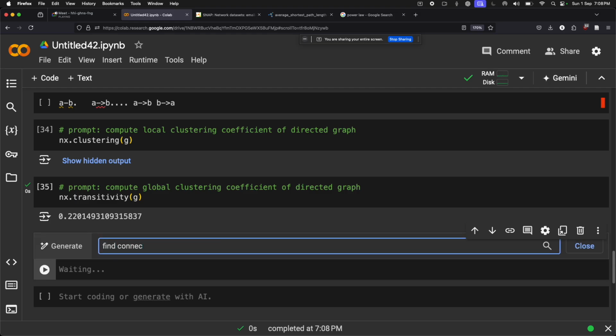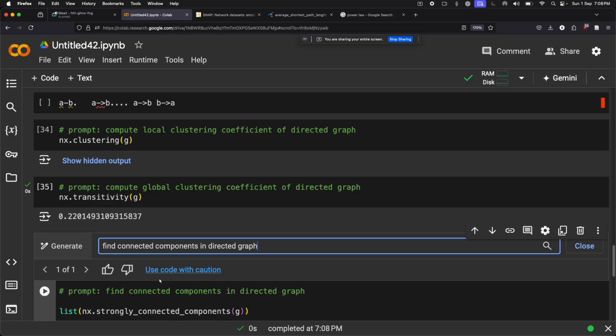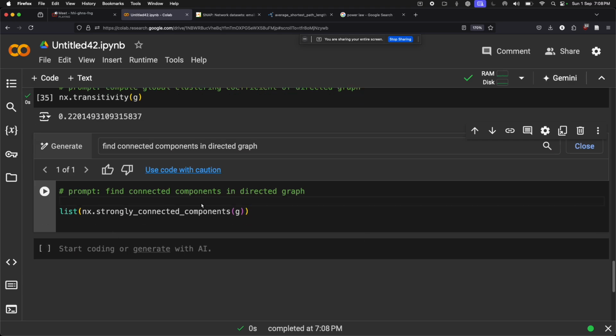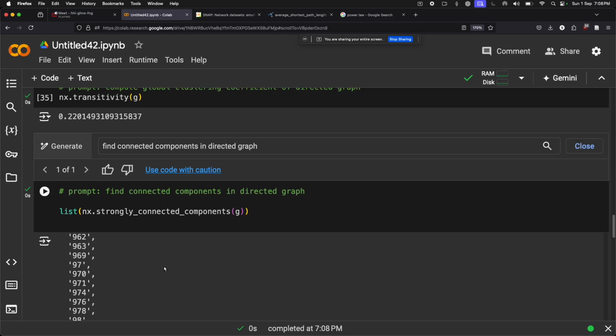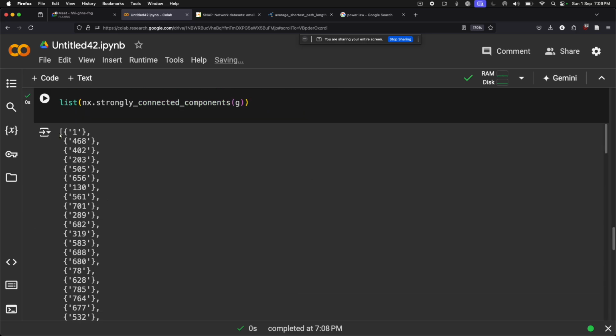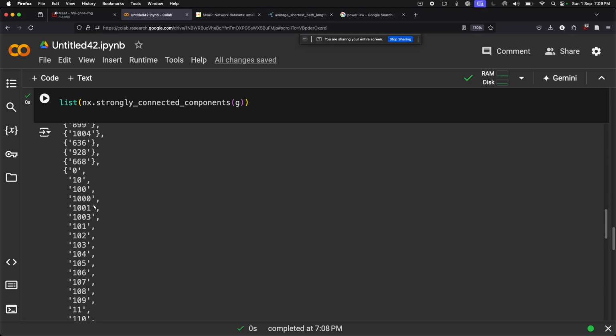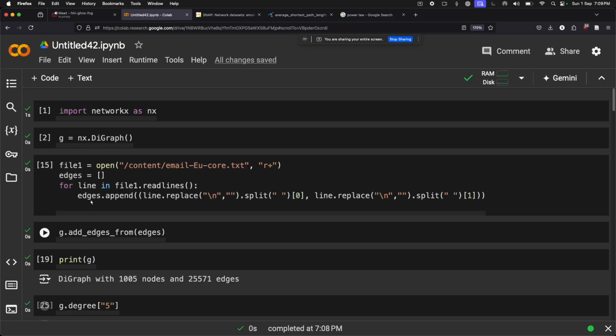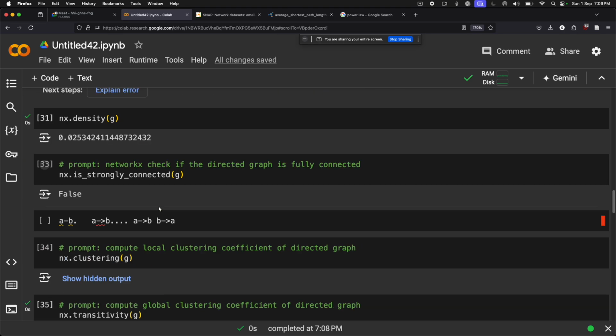Find connected components in directed graph. List them. Okay, it will list them simply. So, a very huge list. See, node 1 is independent. These nodes, I think they are basically the head of the community. It's something like that. Okay, let me check what type of output it gives.